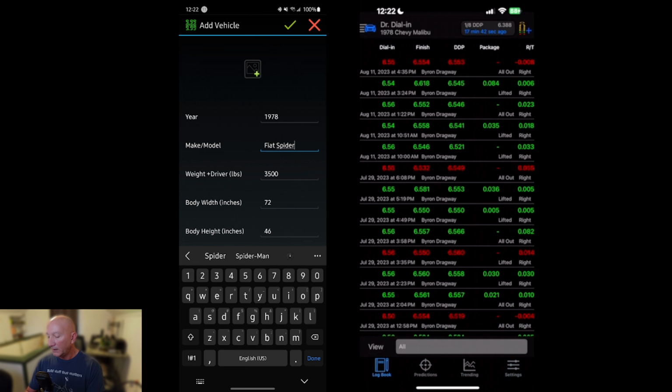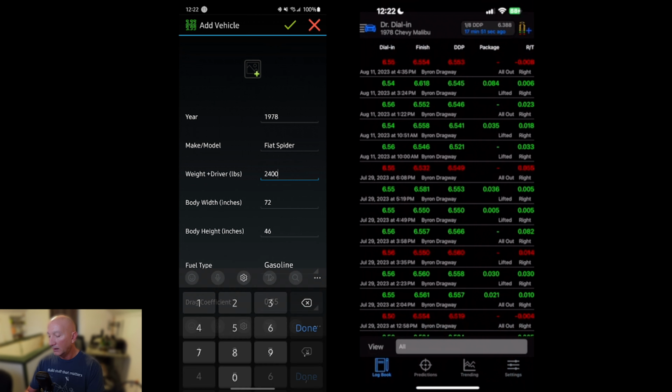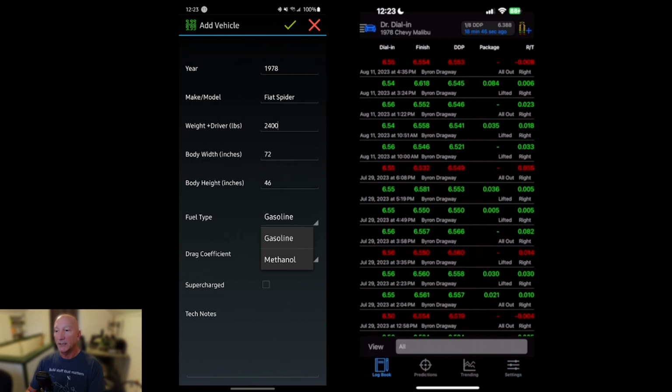Now, most of the default values should work. In my case, though, the car is considerably lighter than 3,500 pounds, so I'm going to change this to 2,400. That's my estimate. In our fuel type, we have gasoline and methanol. At popular request, I am going to add E85 to the next generation.